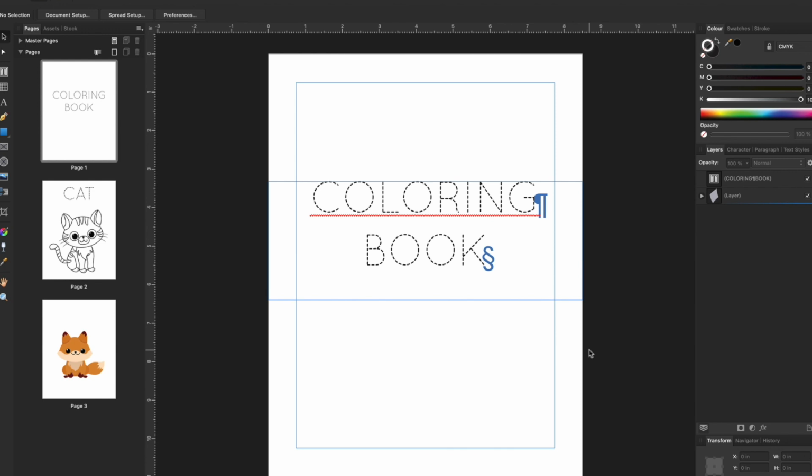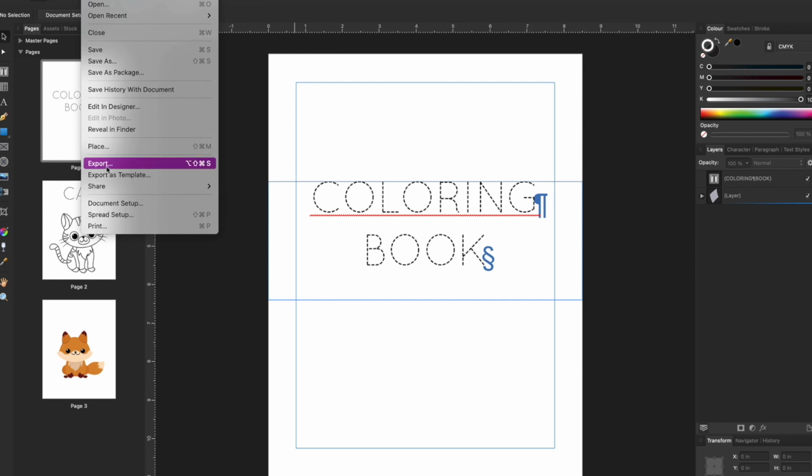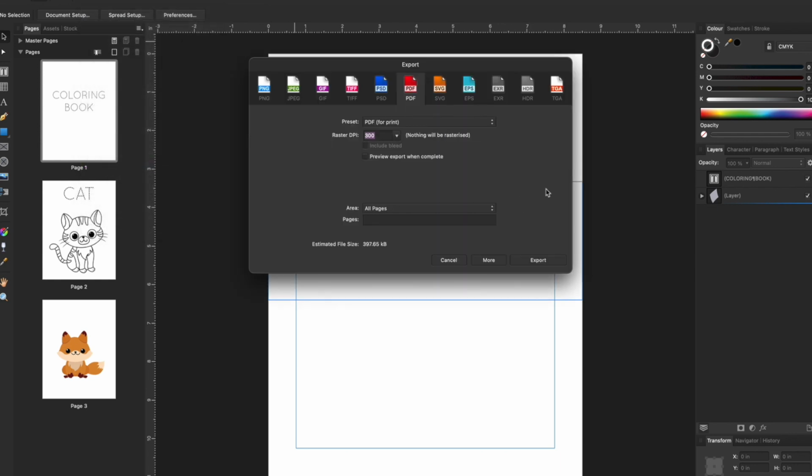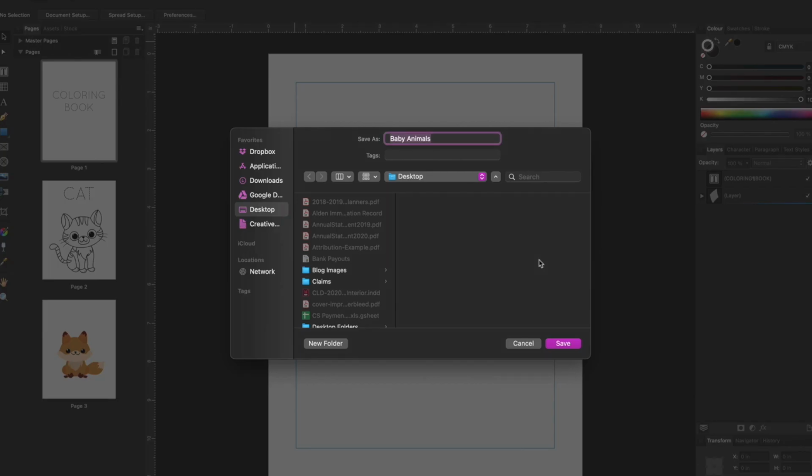Now, when you are finally finished, it's time to export. So you're going to go to File, Export. Make sure you're in PDF and you want either PDF for print or you can choose something like PDF X1A. For the purposes of this, we're just going to keep it at PDF for print. We want to make sure that we've got 300 DPI. We don't have a bleed, so we don't need to worry about that. And I'm just going to click Preview Export when complete so that we can take a look. And we want all pages. And then we're going to hit Export.